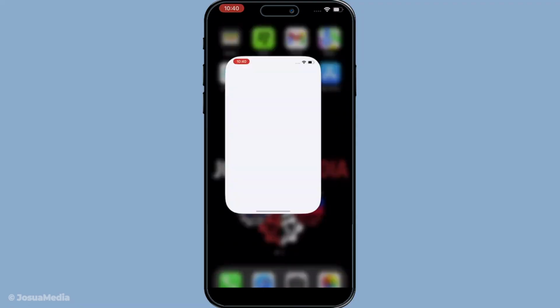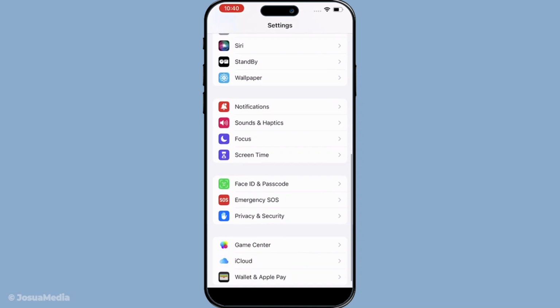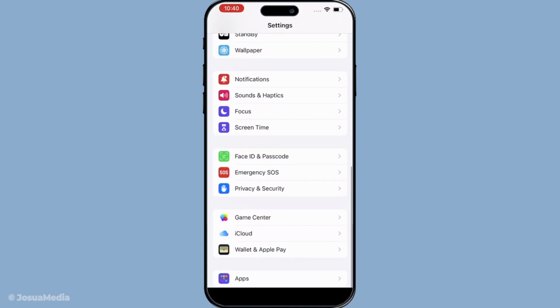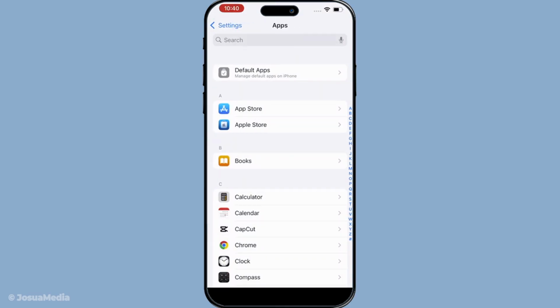Okay, now settings is open and we need to go into apps. So at this point, I'm scrolling down the list until I see apps. I'm moving steadily and watching the labels as they pass by. Alright, I see apps, so I'm tapping on apps.